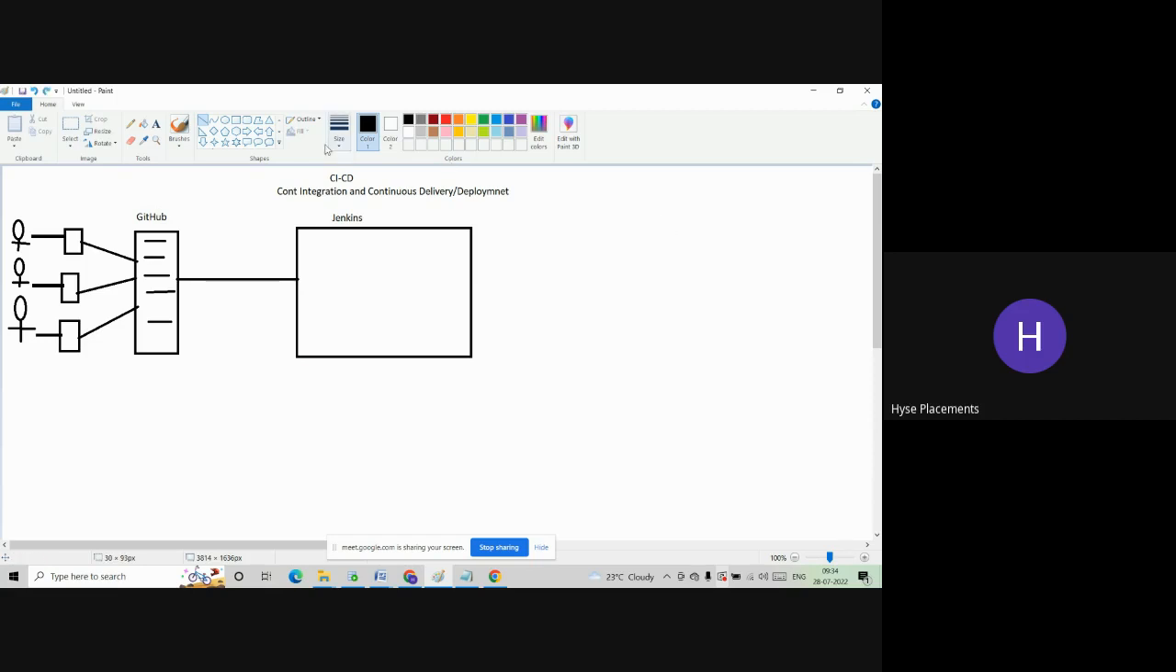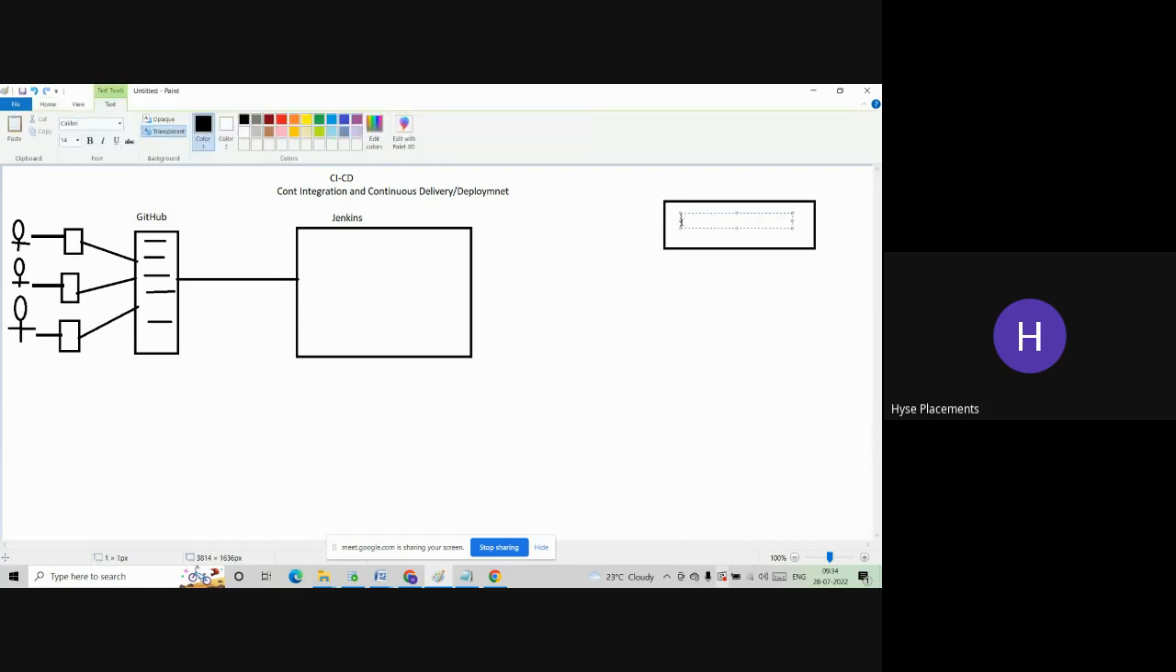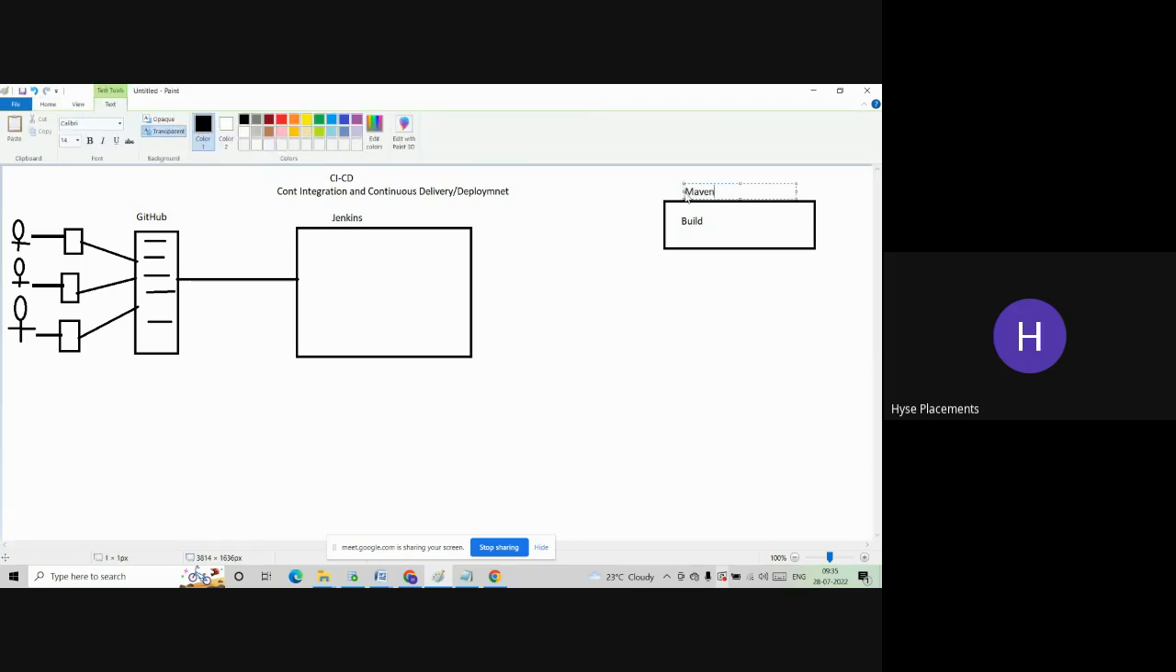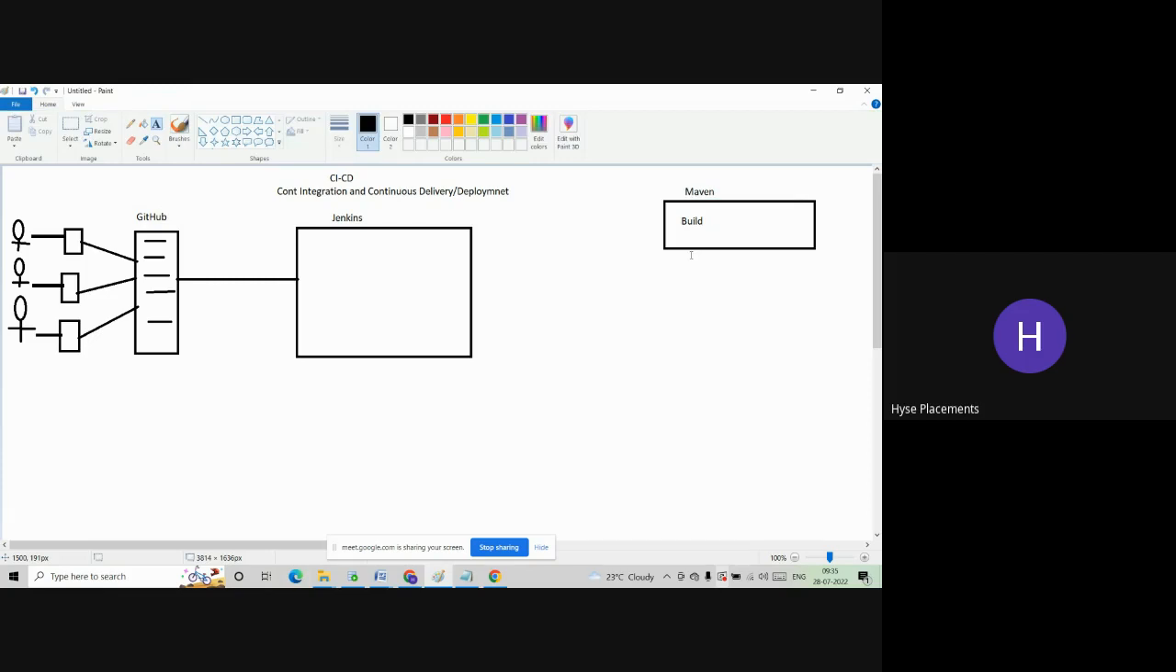Maven. What is Maven? Maven is a build tool. Once the code is available in GitHub, Jenkins will automatically pull that code and send it to Maven for the build purpose.